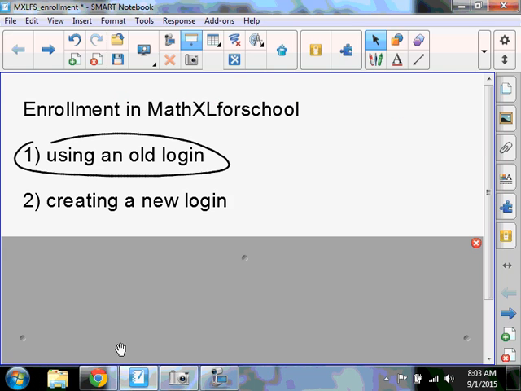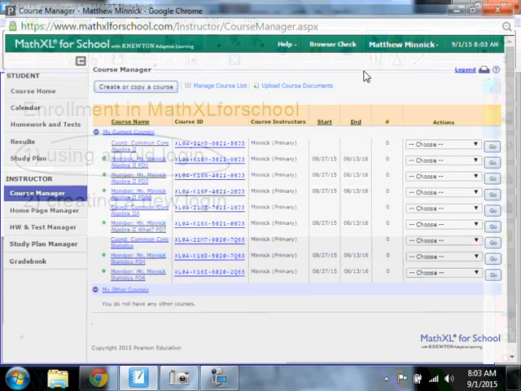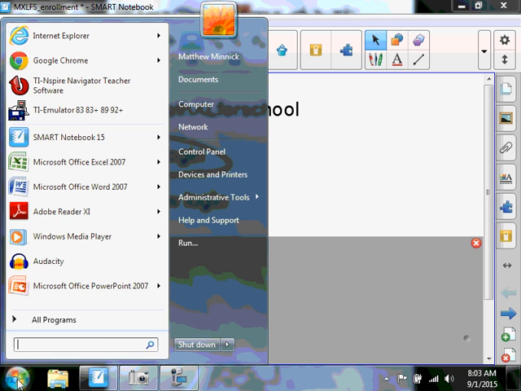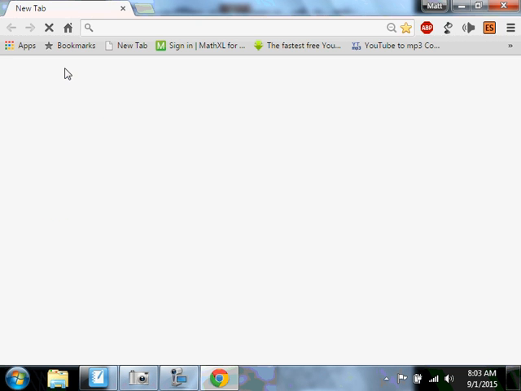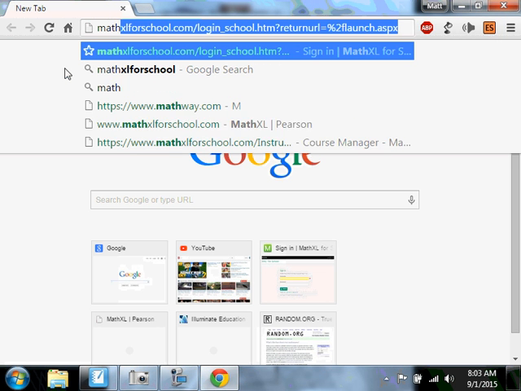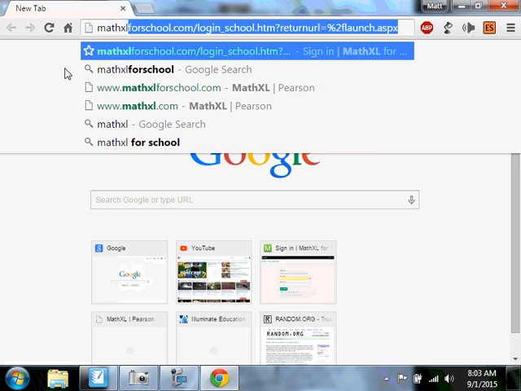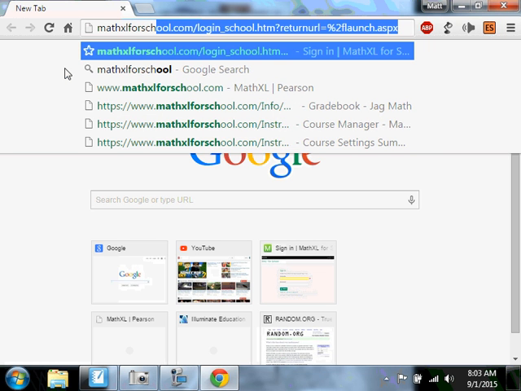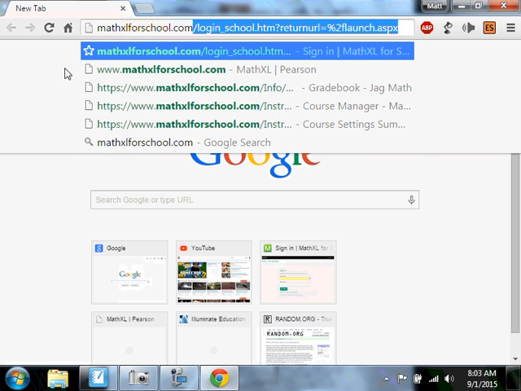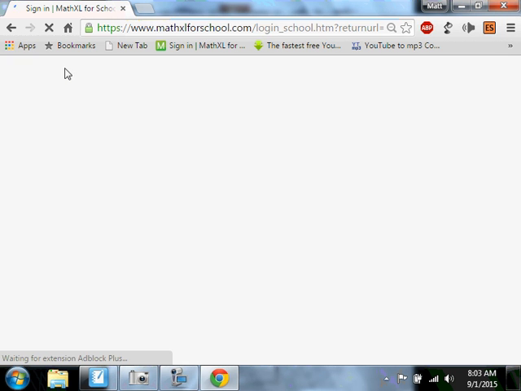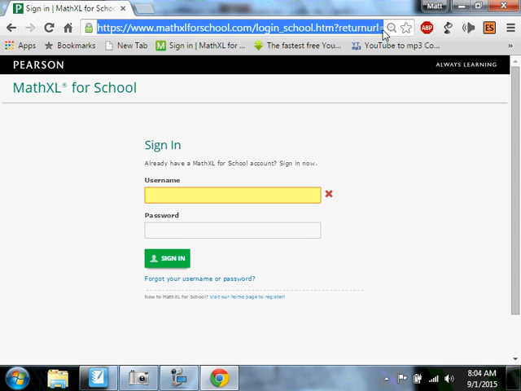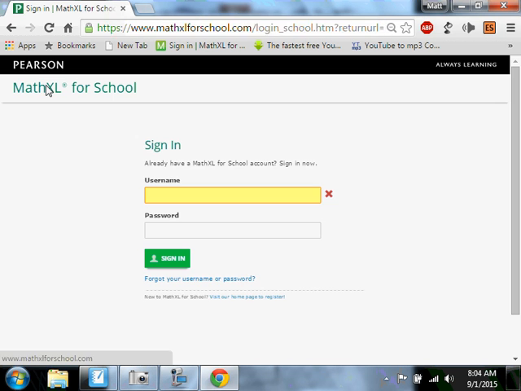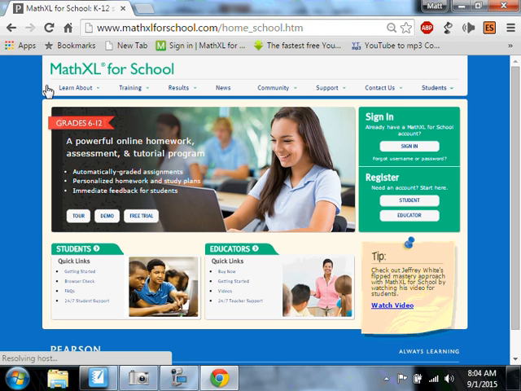So if you haven't gone to the correct website, the correct website again is MathXL4School.com. You might want to bookmark it. I think Chrome might actually go to it by default. MathXL4School.com. So in this case, mine's actually going to the login, and I don't want the login. I need to go to MathXL4School. I'm not ready to log in.